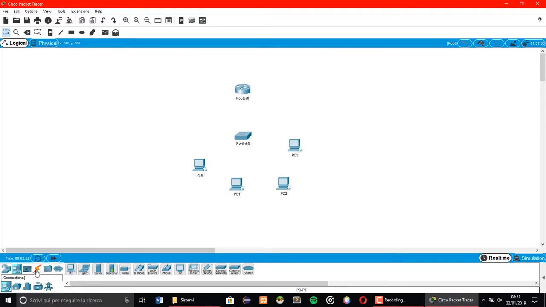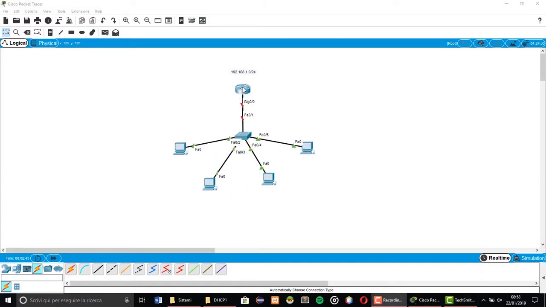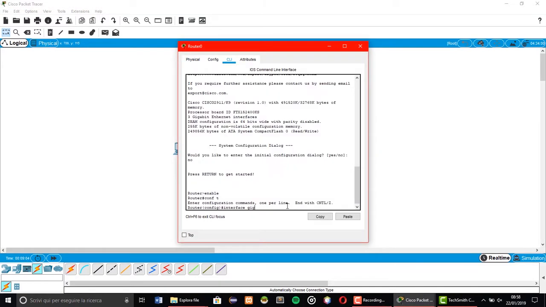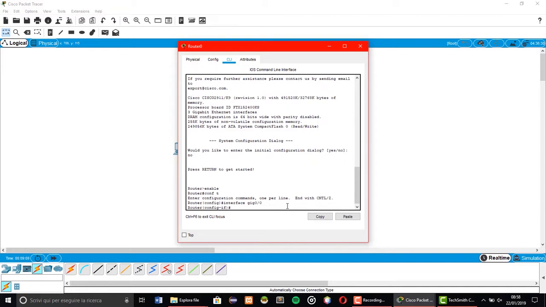The network that we will use is a C-class network, 192.168.1.0/24. The IP addresses that we will assign are from 192.168.1.3 to 192.168.1.10. The default gateway is the router gig 0/0 with 192.168.1.1. We have to place the devices like in the picture.